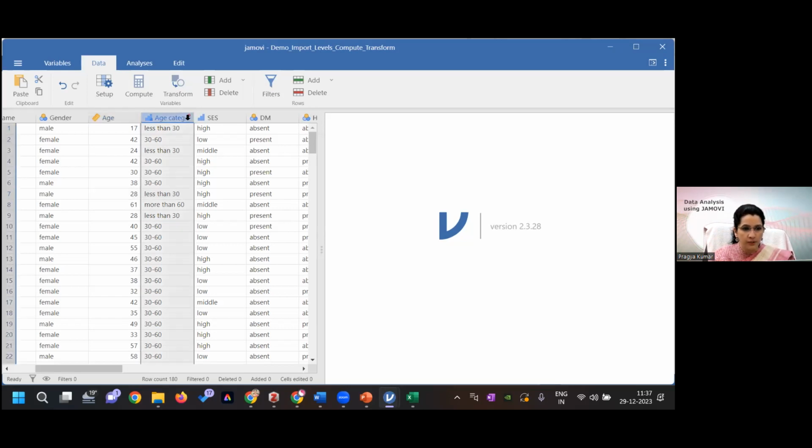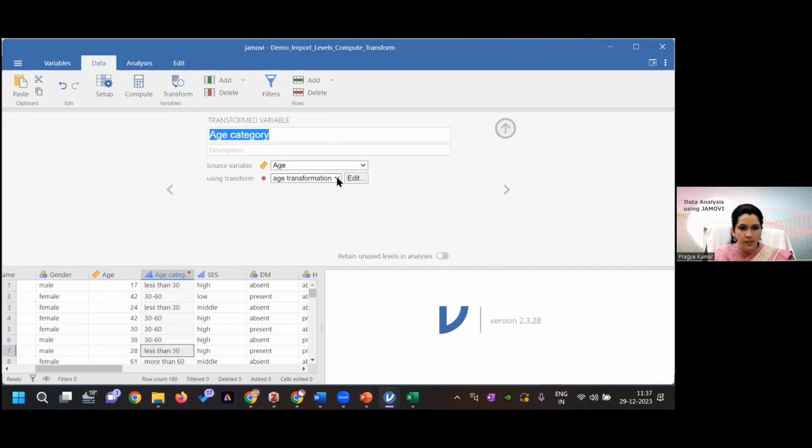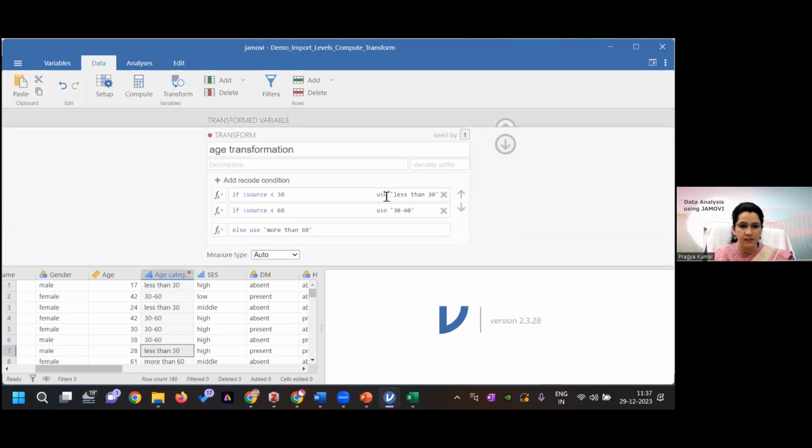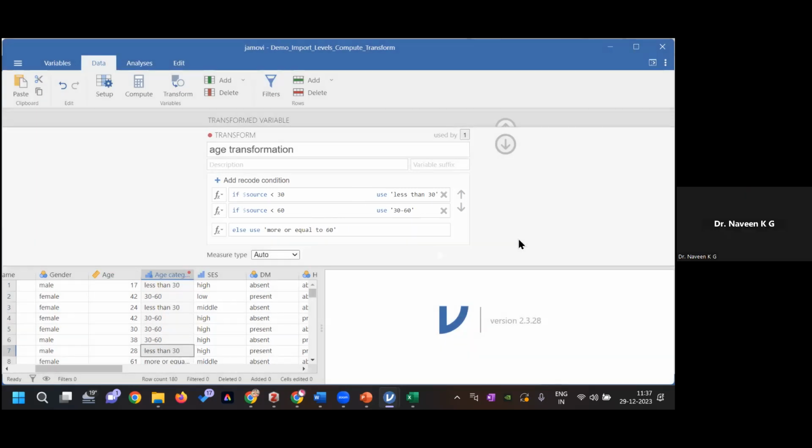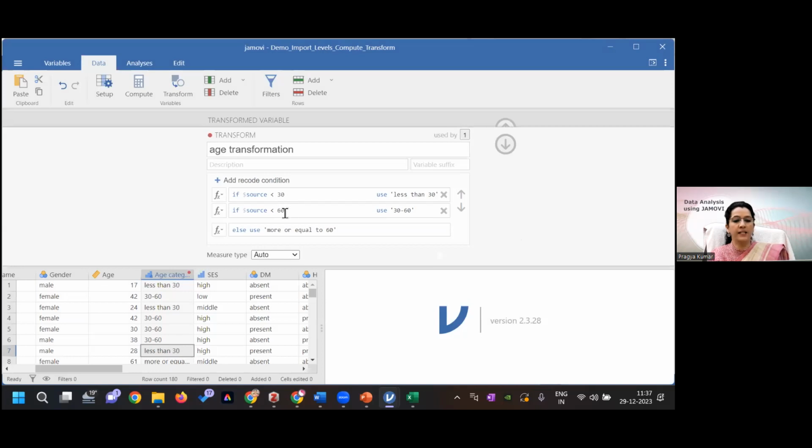I got your point. You can click this edit. So if I write else, meaning more than 60, that means more than or equal to. Here you can write or equal to 60, because here you have specified it as less than 60. So 60 will be included in this more than or equal to 60.